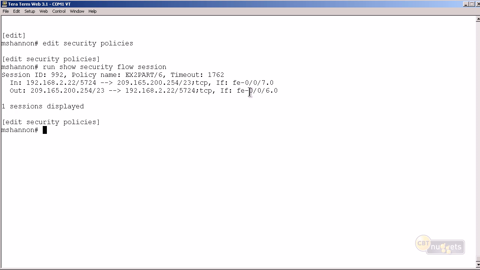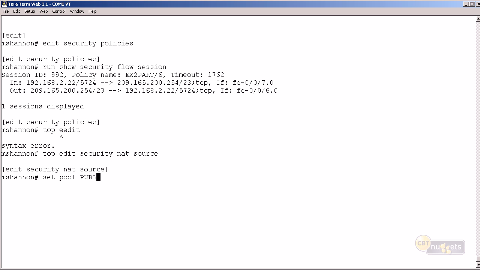With that in place, and you know how to do all this, let's go ahead and create network address translation now using translation pools. So I'll say top, edit security nat source. To get into that context, edit security nat source, and I want to set my pool. My pool is going to be called, I like to use uppercase letters when it's a user-defined thing like this, PUBLIC-NAT, and then the address is going to be 209.165.200.50 to 209.165.200.100. That's all I really need. So there's my pool that we're going to translate to.